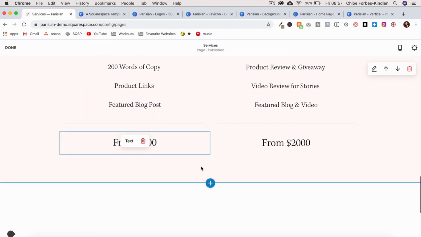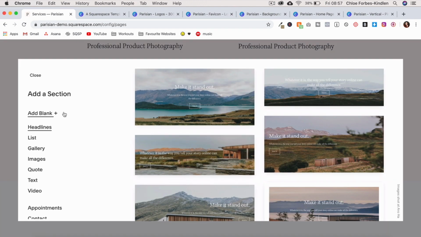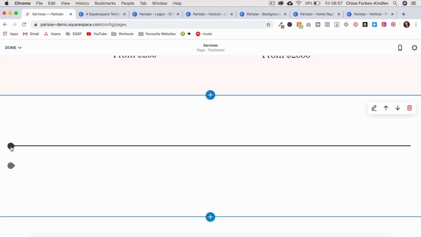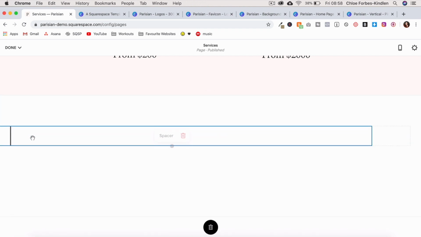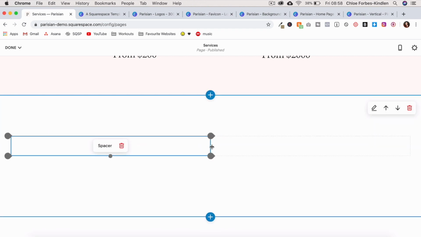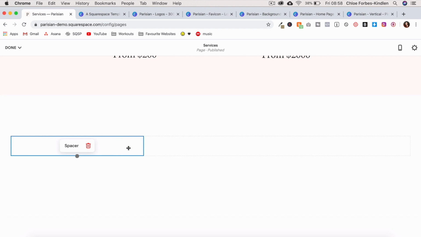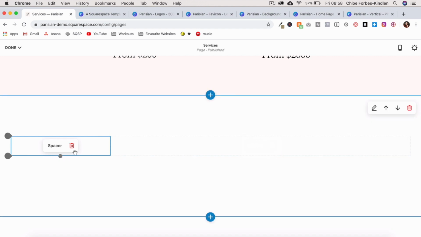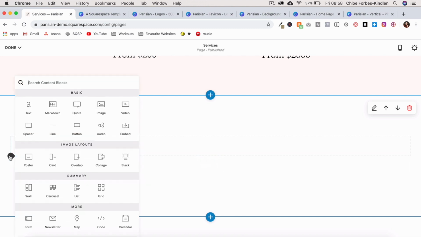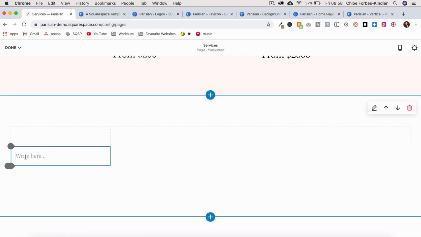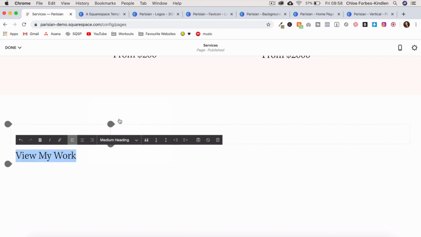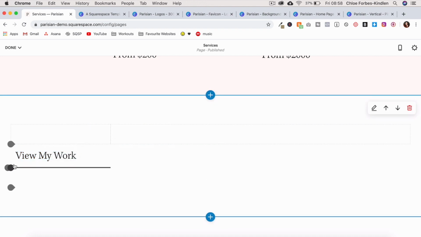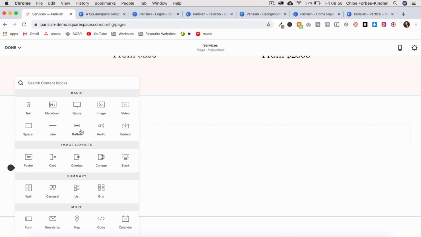Edit again, we'll add a section, blank, and again we're going to add 2 spacers, but we're going to do it a little bit differently this time. So if we drag it over, we don't want it to be in the middle. We're going to find the center line and drag it over. And under this spacer, we're just going to do "view my work." Highlight, medium header.